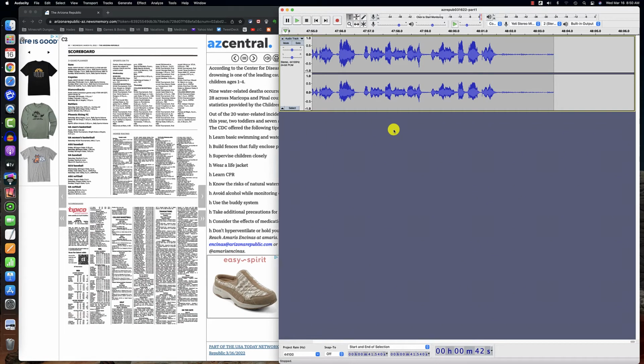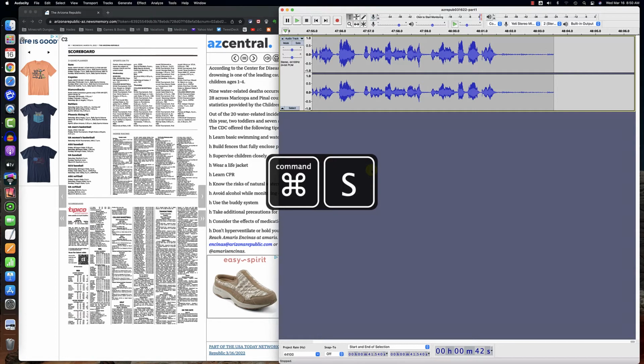This video is about editing your recording. Now I pressed stop to stop recording, and the first thing I want to do is press Command S. That would be Control S on a Windows computer to save my work.